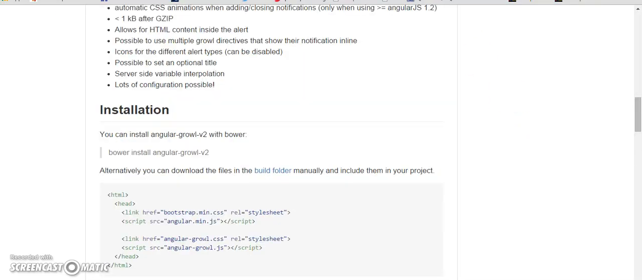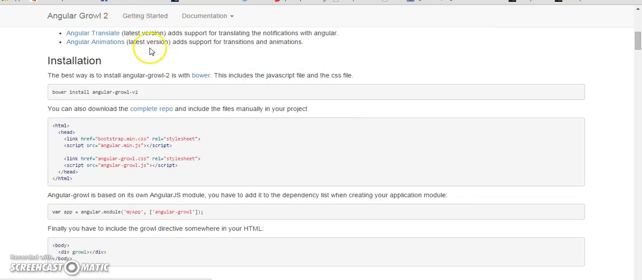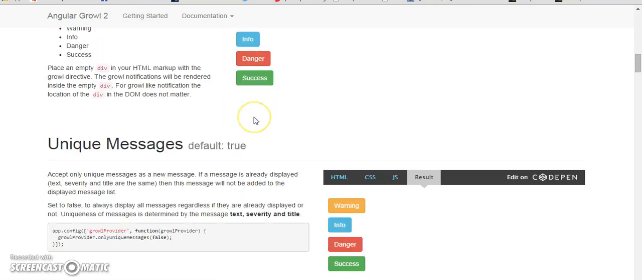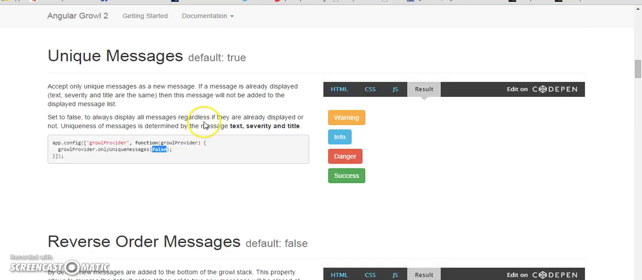Cool. So this was the basic implementation. I know you all would feel it's very, very easy. Of course, it is very easy. That's the good thing about this. Moving on to the config, the default position for this is top right. You can change them. I'll add the link to the documentation of Angular Growl 2. Here we go. We have a unique message. If we set that to false, we can add multiple similar messages.